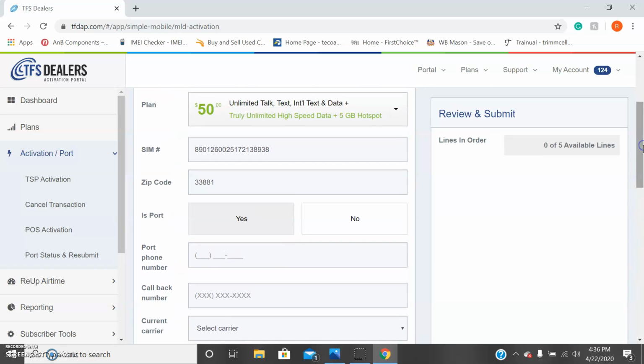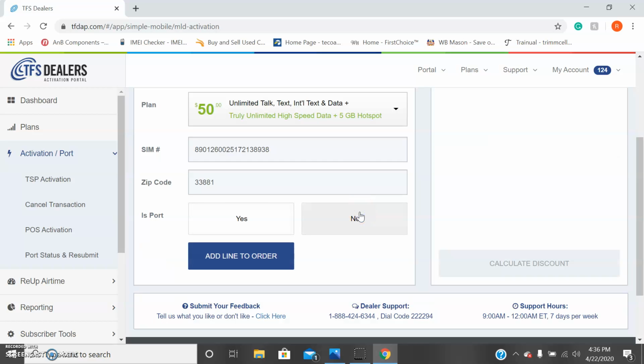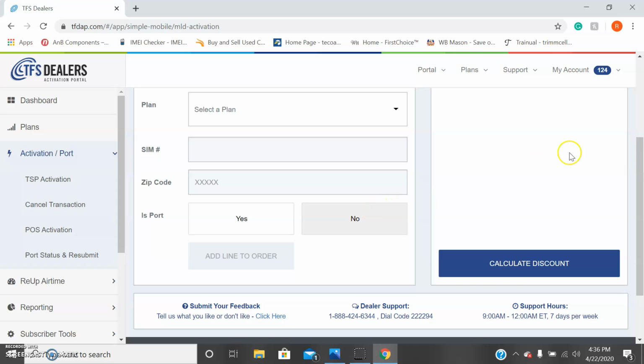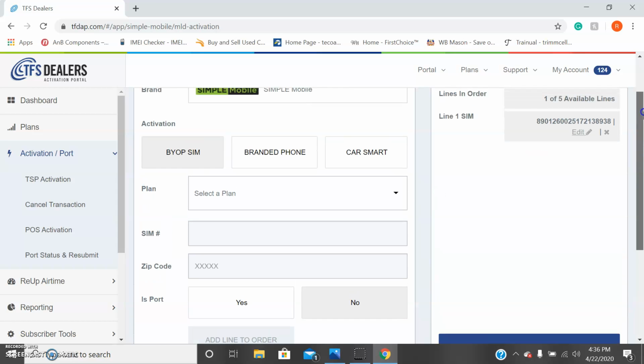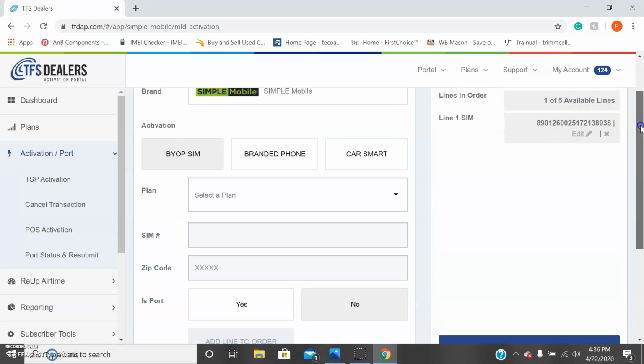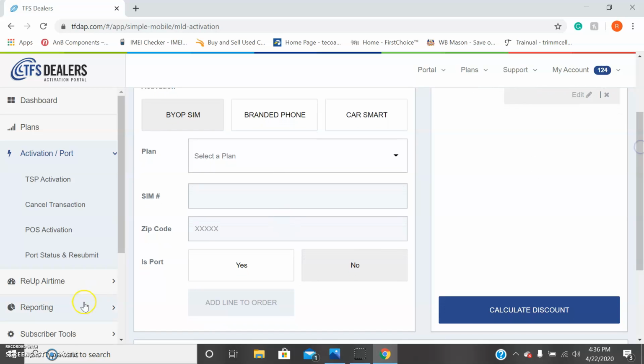Now we scroll back up and we're going to hit no on the port. Alright, once we're here, we can go ahead and add line to order. You calculate the discount and then submit. If you have any more questions, please contact your administrator.